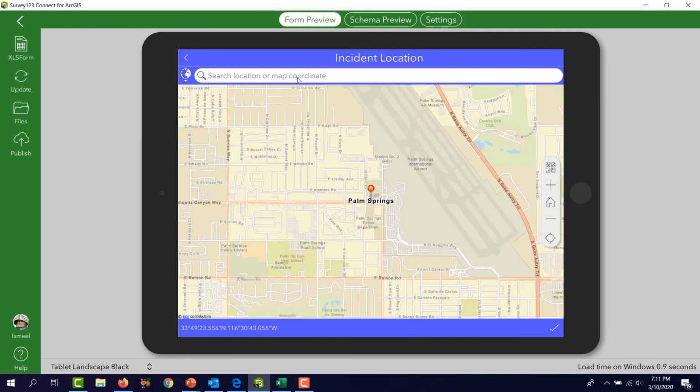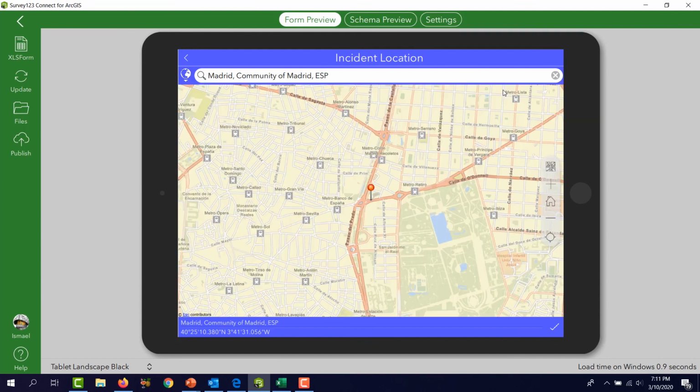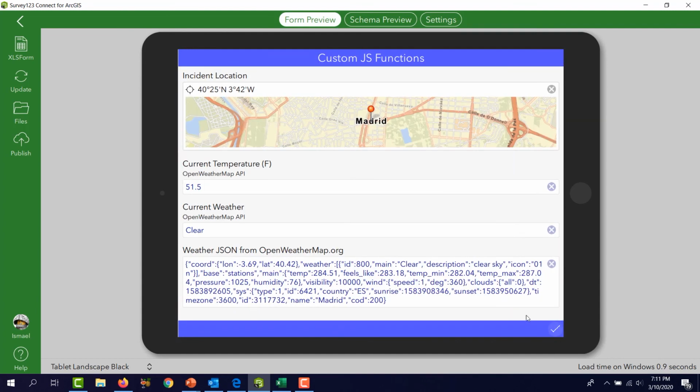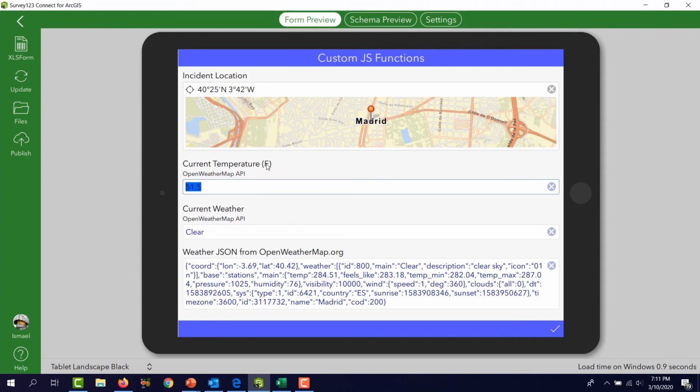Let's go to Madrid in Spain. There you go. Check. It's clear, 51 degrees Fahrenheit. How is this possible? How can my survey invoke the Open Weather Map website to get this information in?